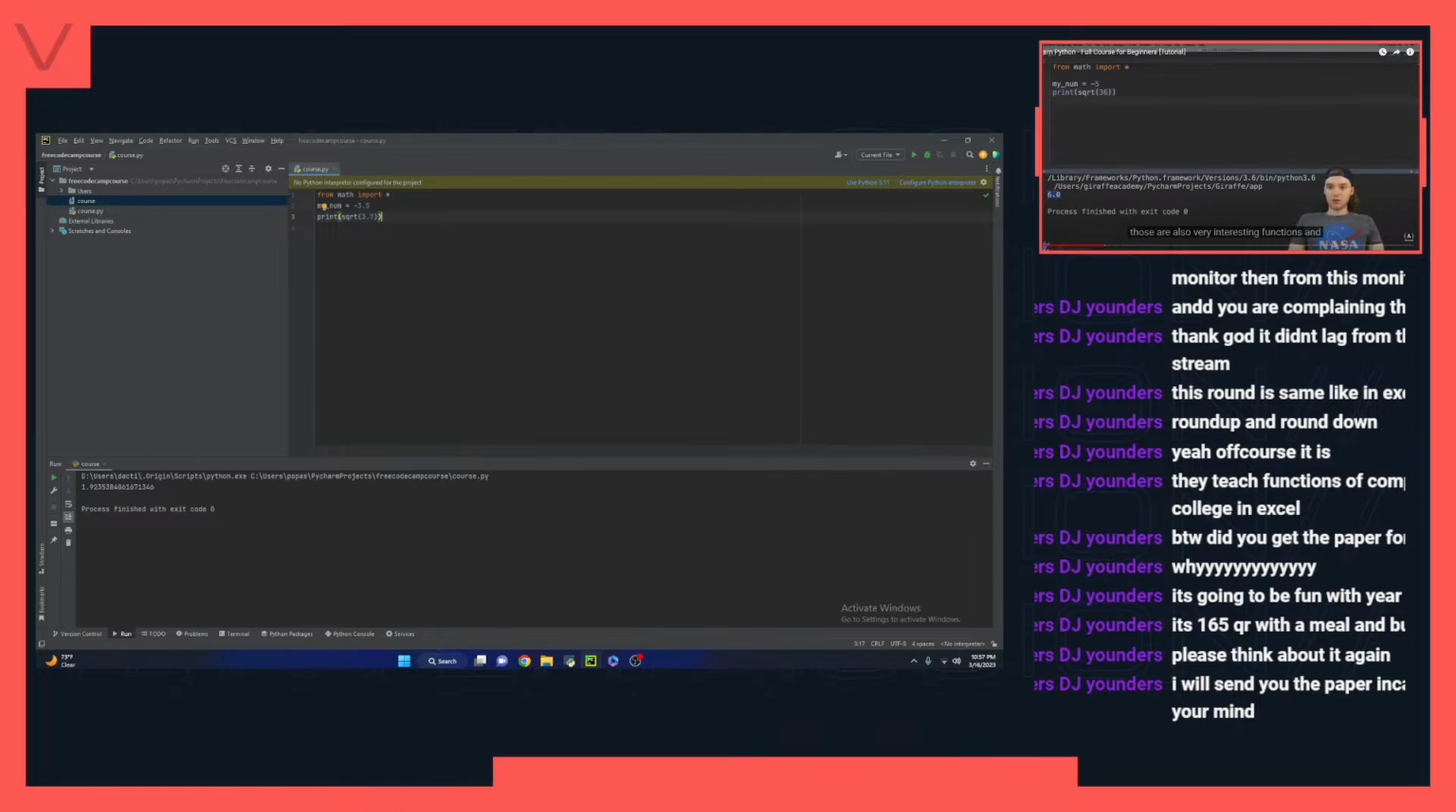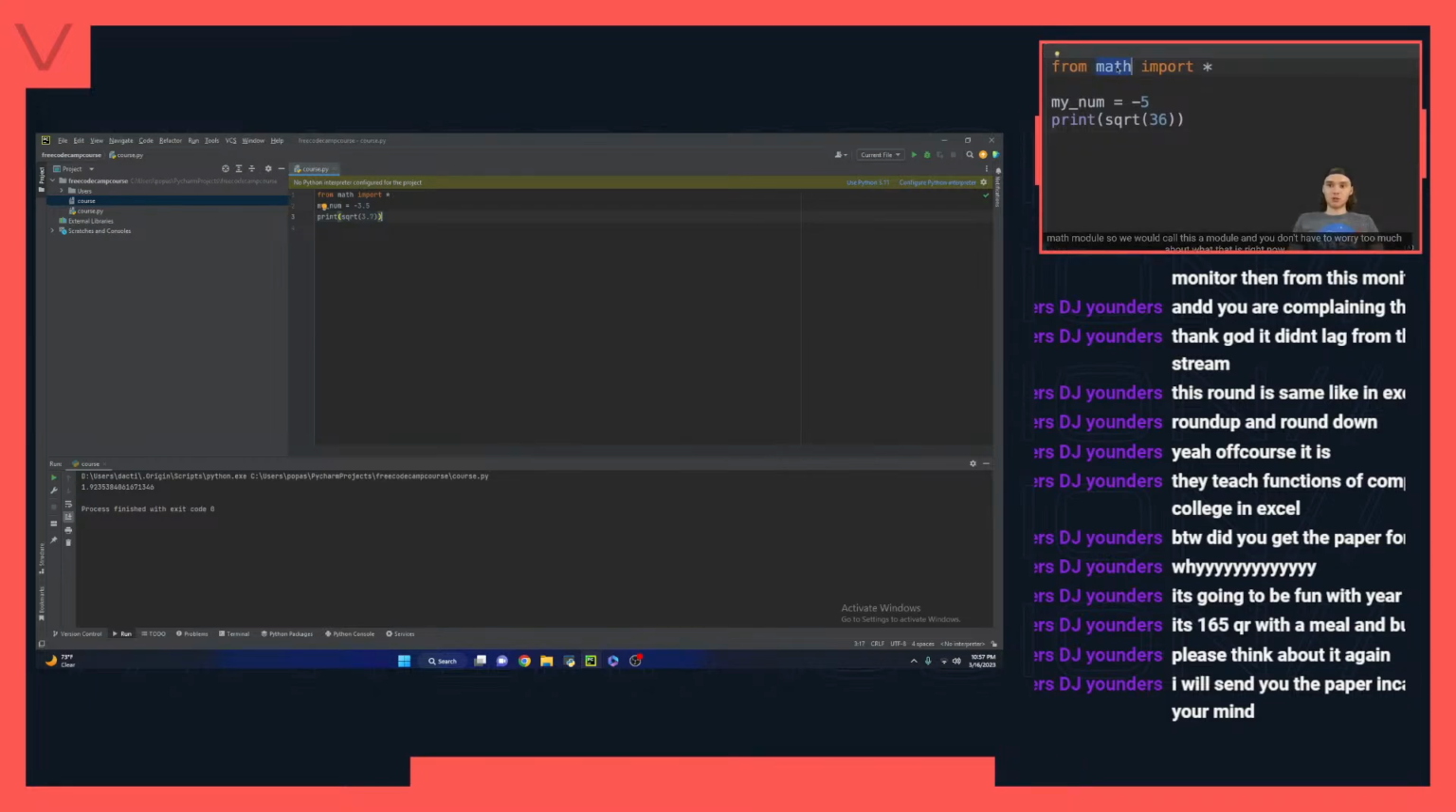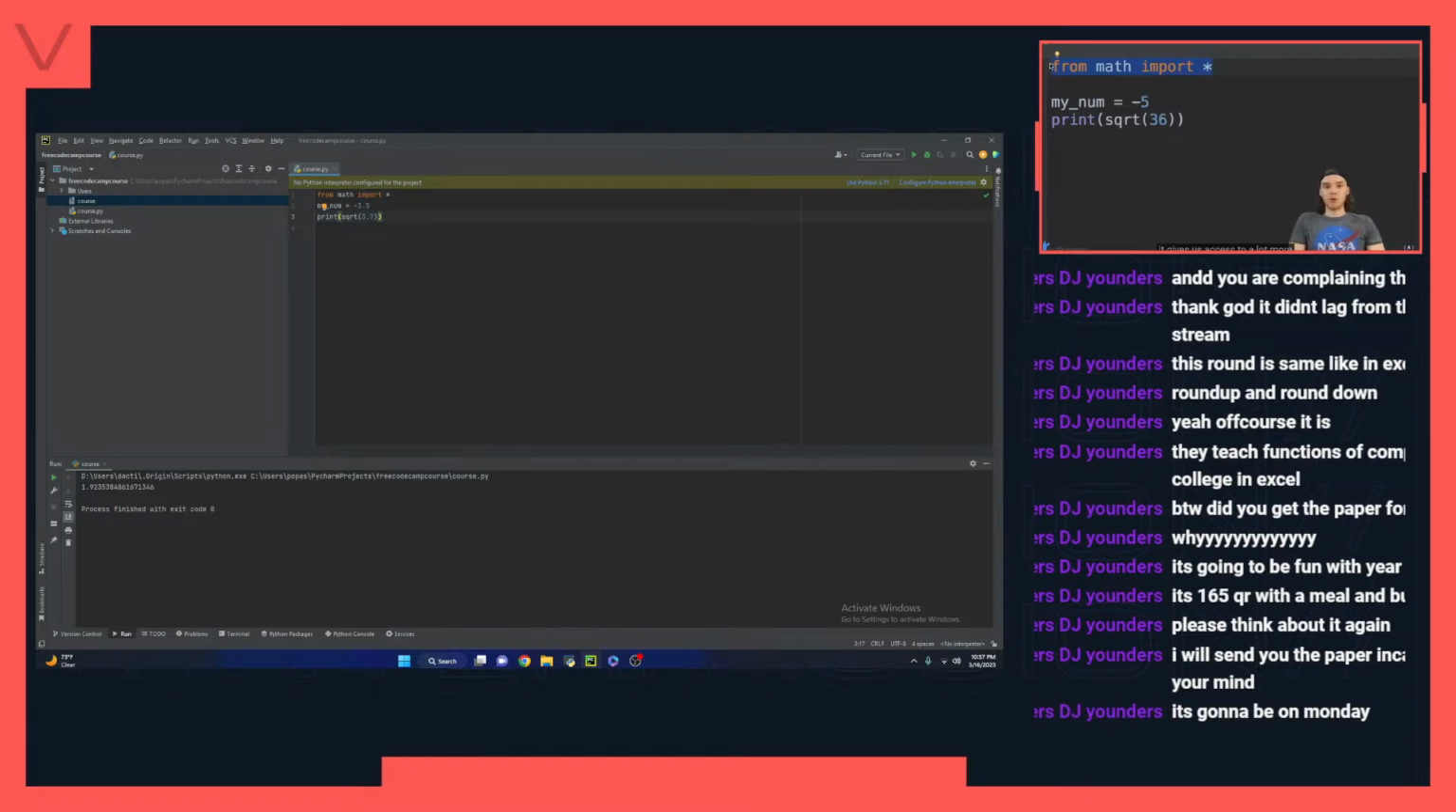So those are all some very interesting functions. And inside of this math module, so we would call this a module, you don't have to worry too much about what that is right now. Just know that when we put this line of code into our program, it gives us access to a lot more math functions. So it basically allows us to do a lot more things with math inside of our program.